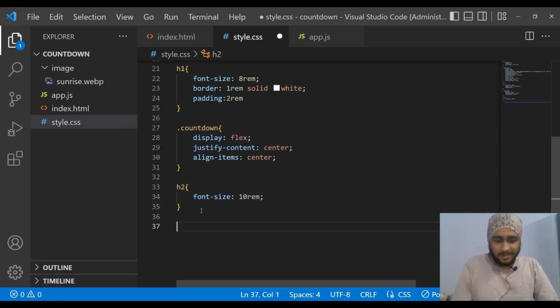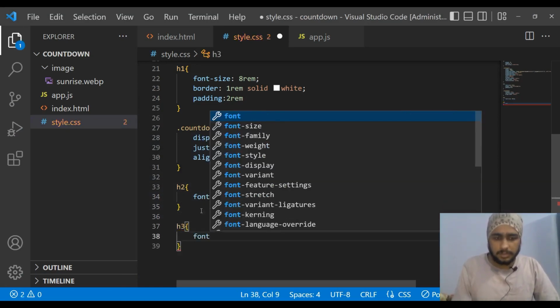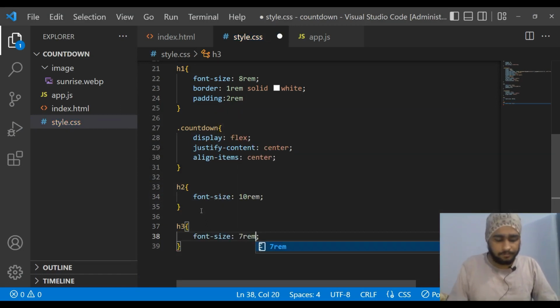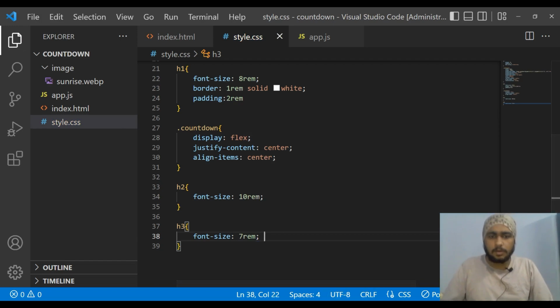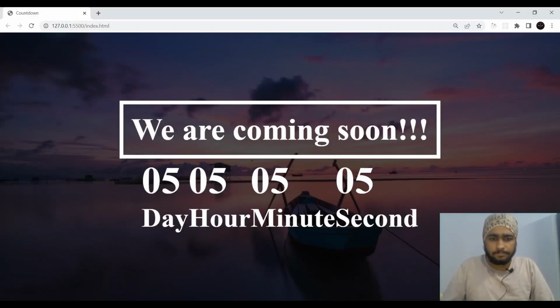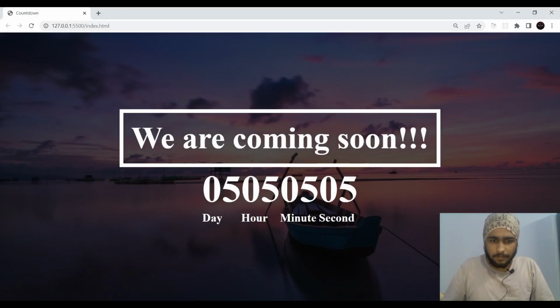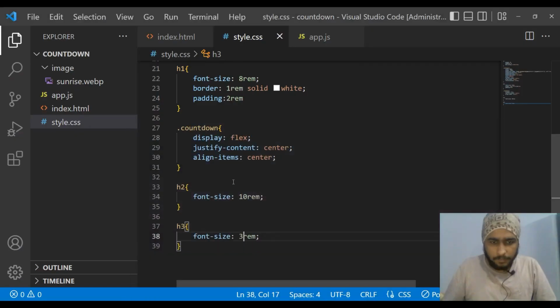But these day, hour, minute and second labels are way too small, so let's make them a little bigger. Font size, we can give them 7 rem. Save this and let's have a look. I think they are much bigger than I wanted them to be. Let's give it 3 rem, and yeah, now the unit size is okay.